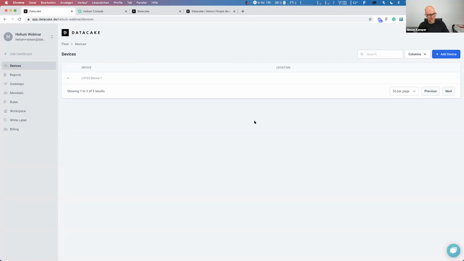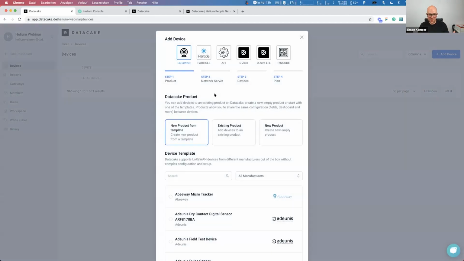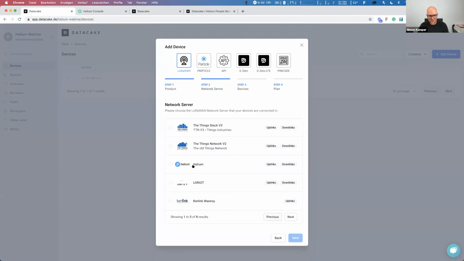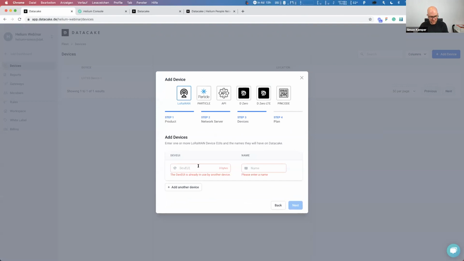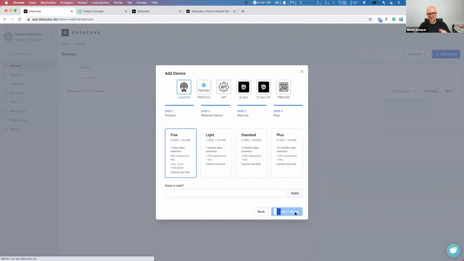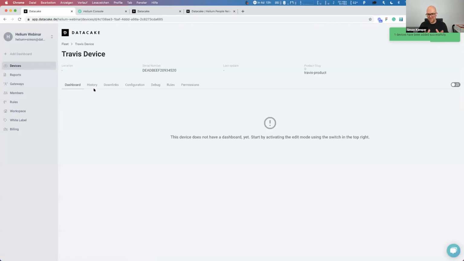Yes. Right now we are working on community templates. Let's assume we don't have this preset. We start with a new product, and we call that product Travis product, for example. And in the next step, we select Helium, of course, and we simply provide something that's fake here so that I can delete this Travis device.